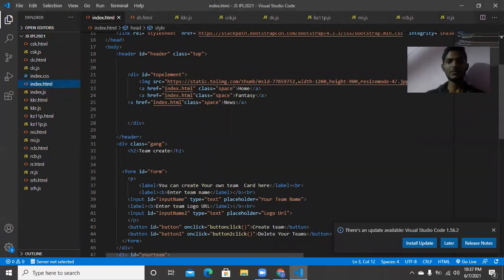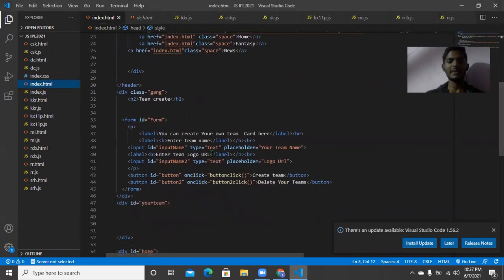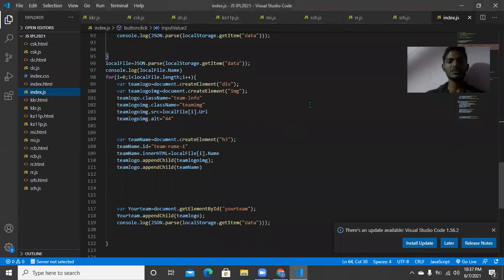In the HTML form, we create the form. Here we collect the inputs. We can use the inputs here.